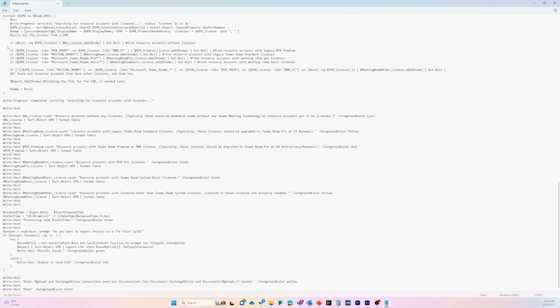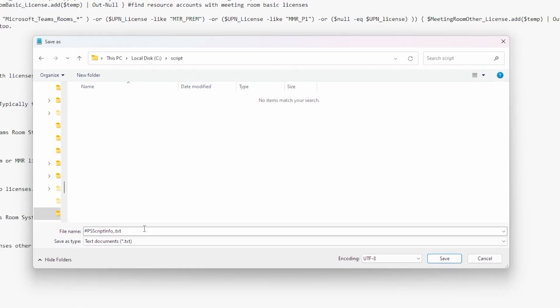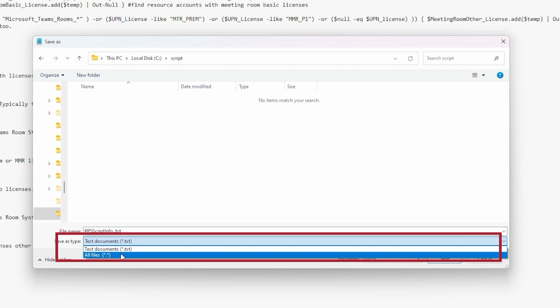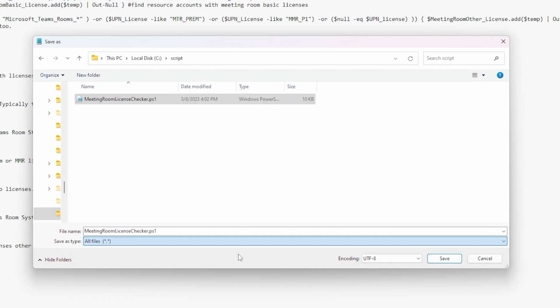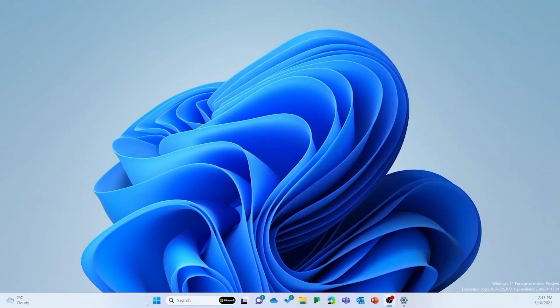Now save the file. Remember, when using Notepad, be sure to select all files in the Save As Type drop-down menu. Now save the file as meetingroomlicensechecker.ps1 in your preferred location. Make sure to remember this location for the next step.